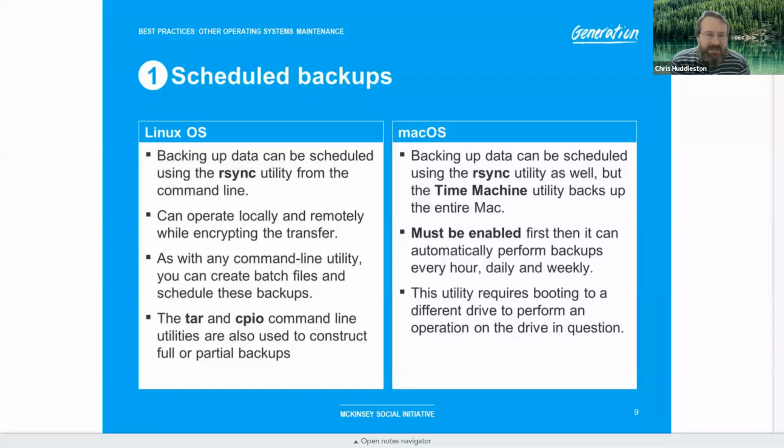Scheduled backups. On Linux OS, backup data can be scheduled using the rsync utility from the command line, which can operate locally and remotely while encrypting the transfer. As with any command line utility, you can create batch files and schedule these backups. The tar and cpio command line utilities are also used to construct full or partial backups. Very, very good. Now, Mohammed, can you help me with the Mac OS side?